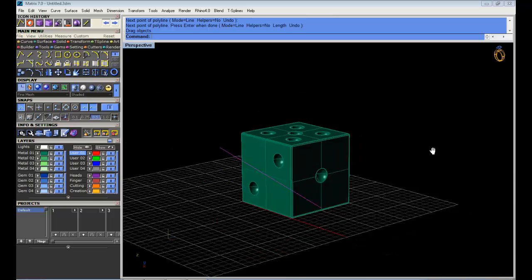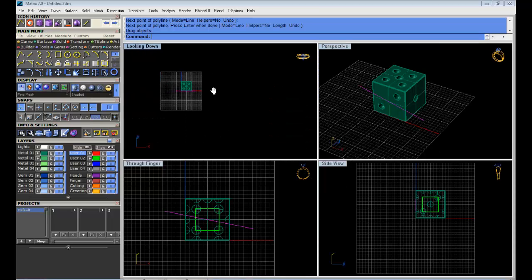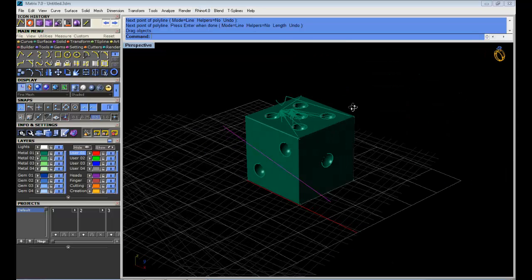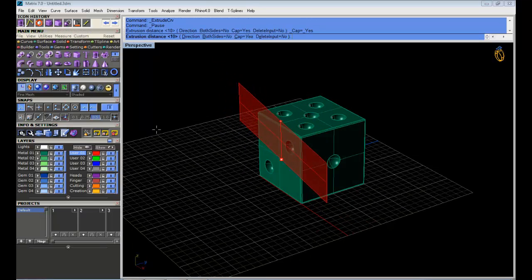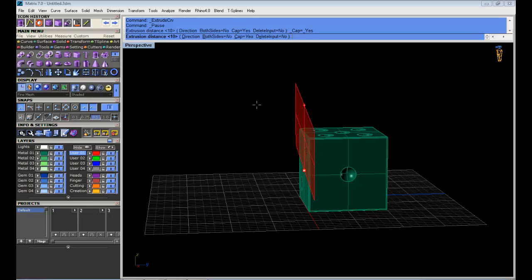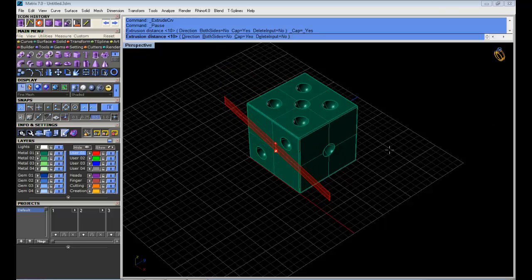It's always better to check what you're doing in perspective, because sometimes looking down through front and side view can be quite tricky. So we can do that in perspective. Just select that line, solid, extrude curve straight. You see that by default it goes up, but in this case we don't want it to go up. We want it to go in that direction. So we need to change the direction of the extrusion. On the command line, it says extrusion distance, direction, both sides. We have some options, so we're going to click on direction.